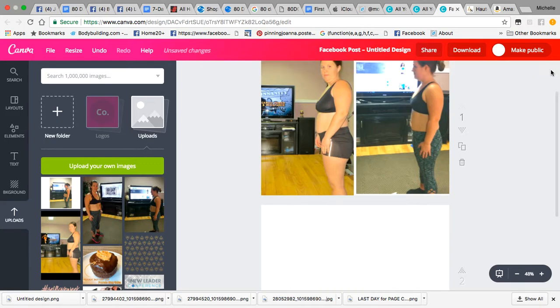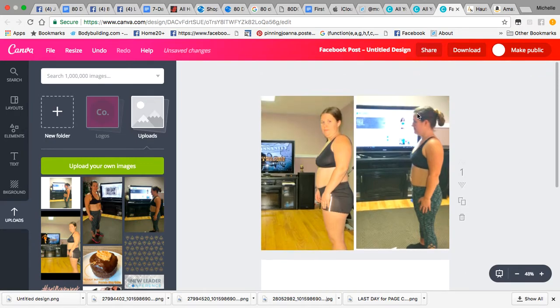But so please, your best bet is to get in front of a plain wall. So if you have a plain wall in your house, stand in front of that, do your pictures in front of a plain wall. It's going to stand out so much more.